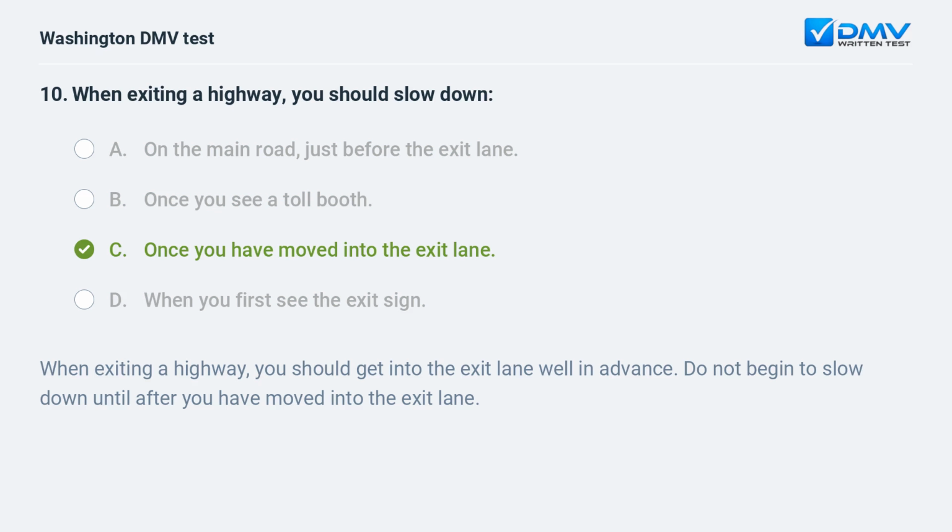C. Once you have moved into the exit lane. When exiting a highway, you should get into the exit lane well in advance. Do not begin to slow down until after you have moved into the exit lane.